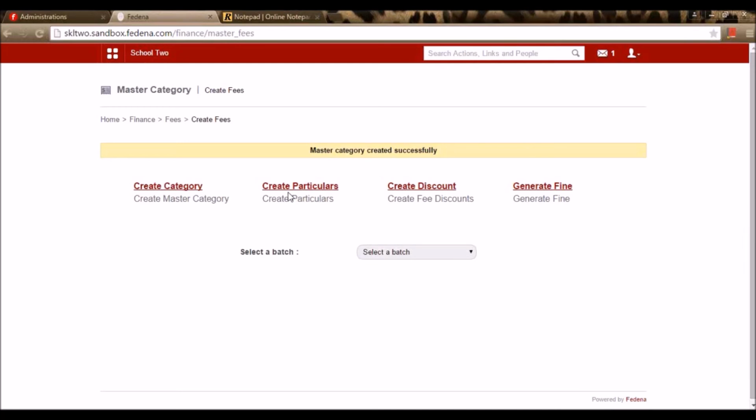Inside this particular category, say term 1, I need to have particulars, say admission fee, tuition fee, or exam fee.